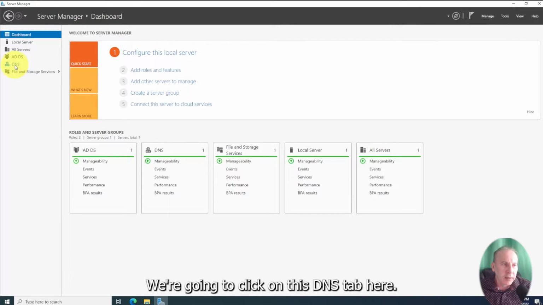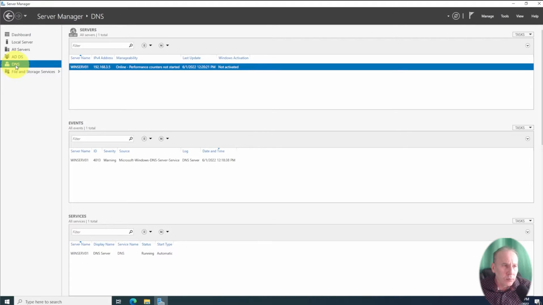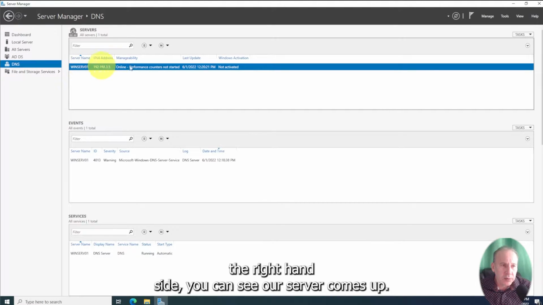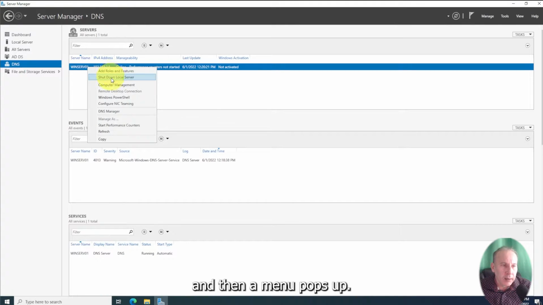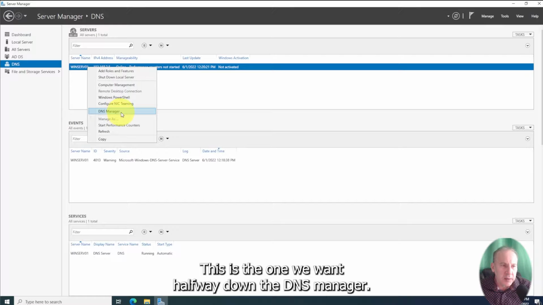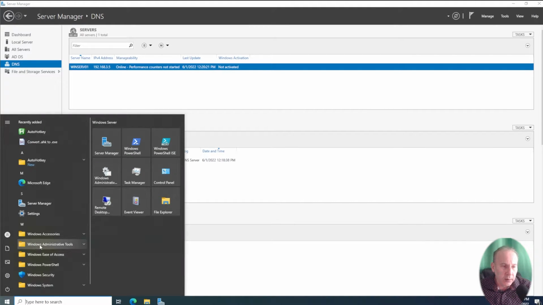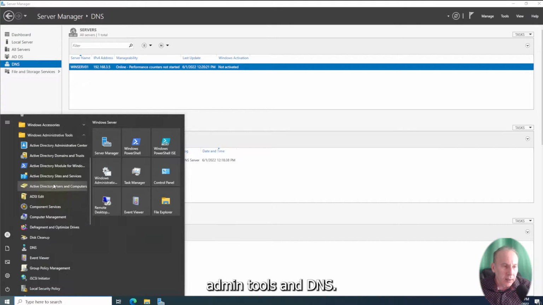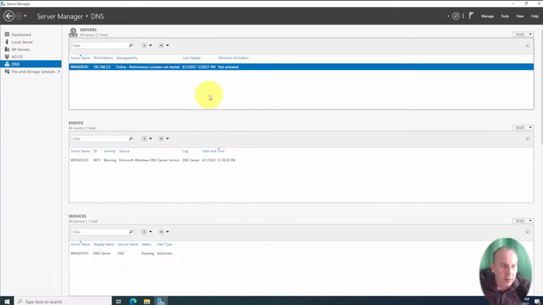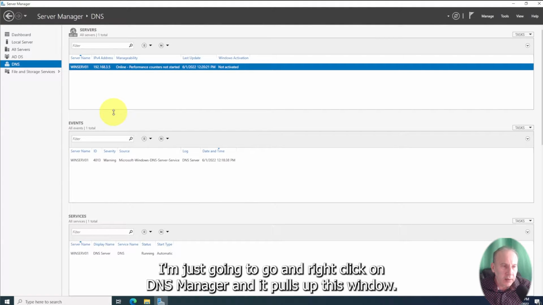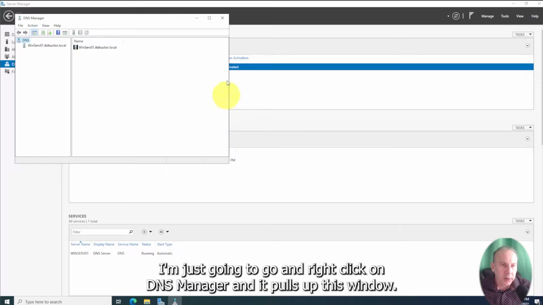We're going to click on this DNS tab here, and on the right-hand side you can see our server comes up. We're going to right click on our server, and then a menu pops up. This is the one we want, halfway down, the DNS Manager. We want to left click on that. Alternatively, you could also access it through Start, Admin Tools, and DNS. So it's right there as well. I'm just going to right click on DNS Manager, and it pulls up this window.